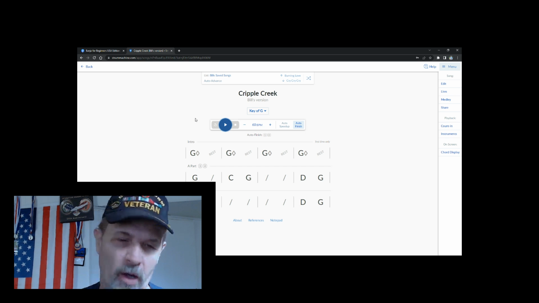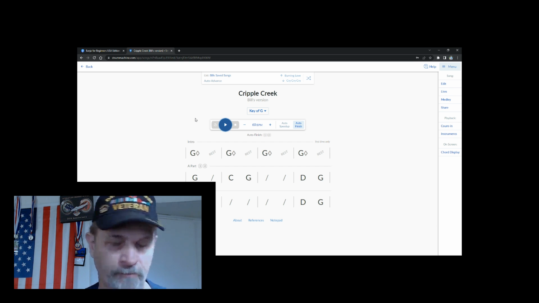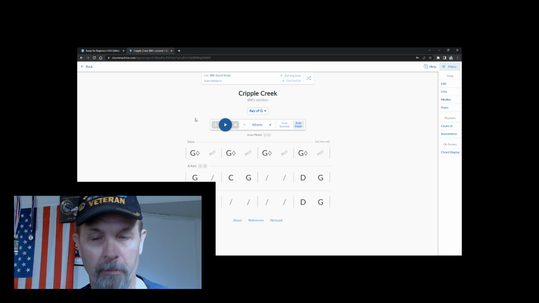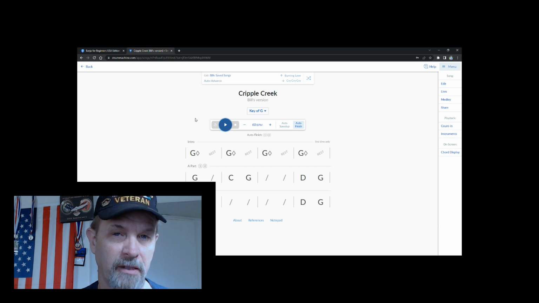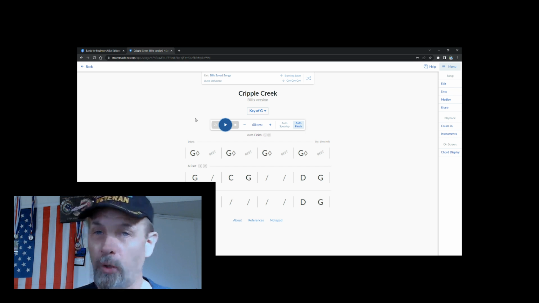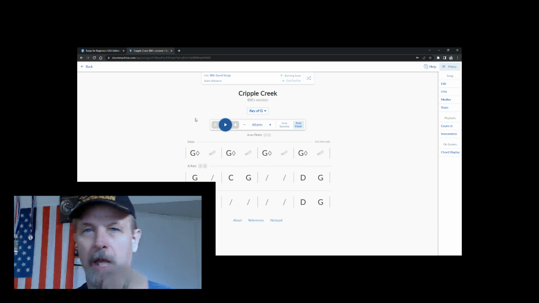Now, this is what they call typically playing by ear. You can call it playing by ear. You can call it improvising. Understanding how chords work, going from one chord to the next. Let's listen to Cripple Creek here at 60 beats a minute.